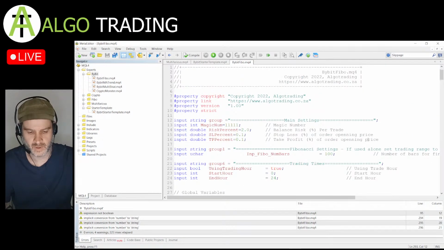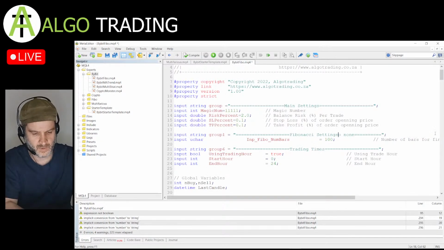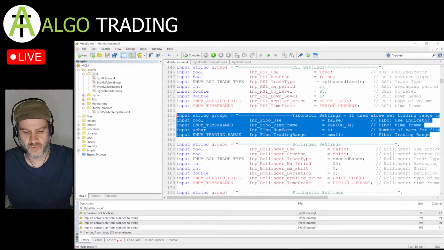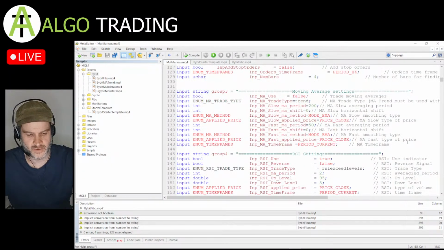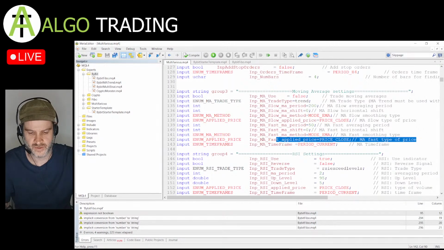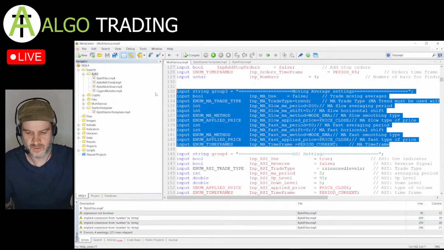Okay, I just want to take this out. So we've only got one input for Fibo, which is the amount of bars we want to check. Okay, now what we need is some sort of trend indicator. So what we're going to do, we are going to use moving averages, and I'm going to use a cross. So basically we'll use a moving average cross. So I'm going to copy these. Let's just copy the whole thing, and we'll take out what we don't need.